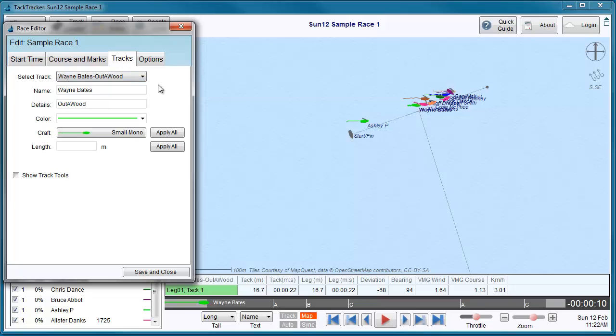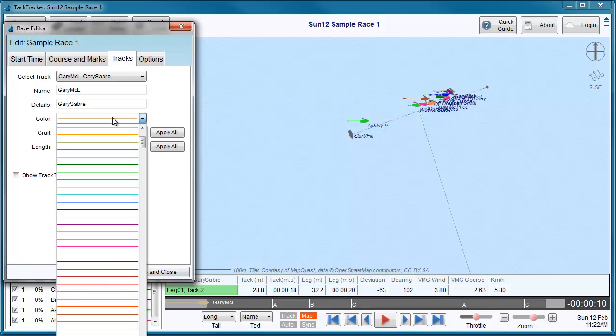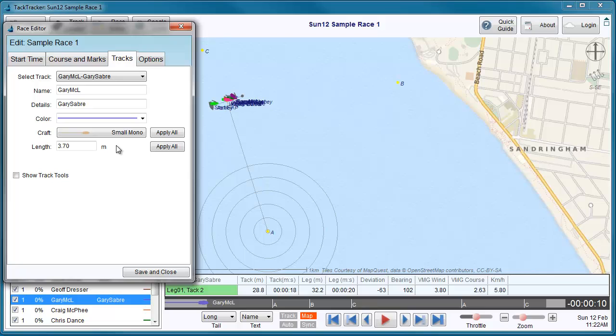Moving to the Tracks tab, here we see the details for each track. So you can see the track colour. If we don't like a particular colour, we can use this drop-down dialog to choose a different colour for that particular tracker. Similarly, we can choose the type of craft. Just cycle through the options. That one. We can specify a length.